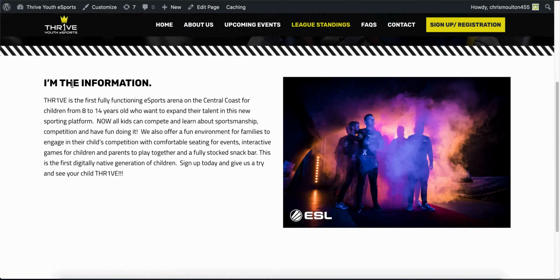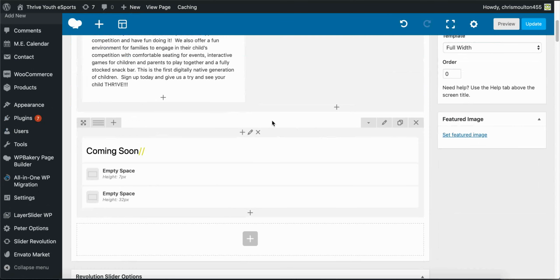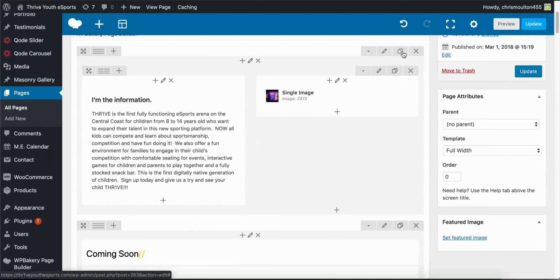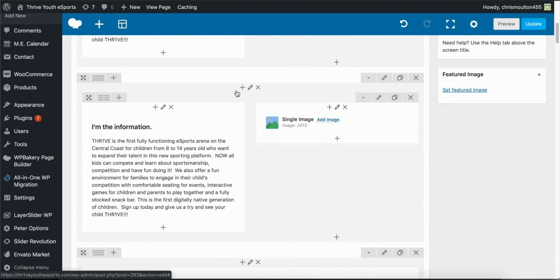You can see we have 2 columns here. The heading that we have just written over there. Okay, the image on the right and the text on the left. And if you want to add another row here, you can also duplicate the existing row. Just simply click on duplicate, and here you can see we have a new duplicated row here.